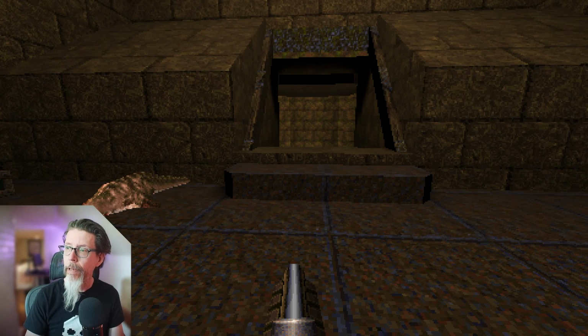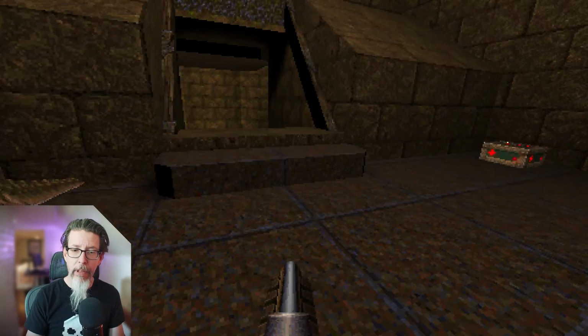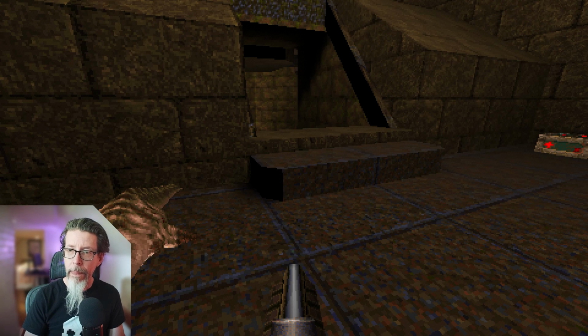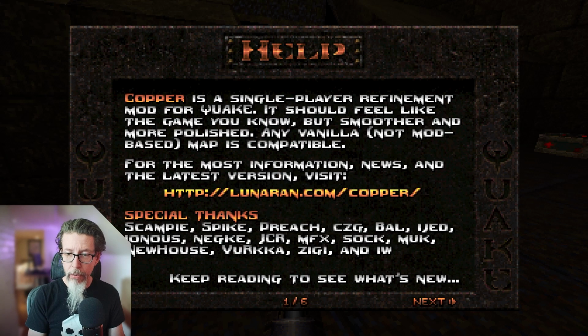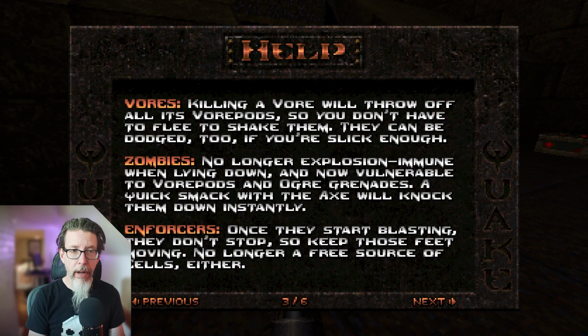So we'll say Lunarin. And what I like about Copper is that it keeps the classic gameplay intact, but it improves things. It raises the quality of life. So you see here when I hit escape, this is the Copper mod. I can go down here to get Copper info, and it tells you basically about the changes in here.